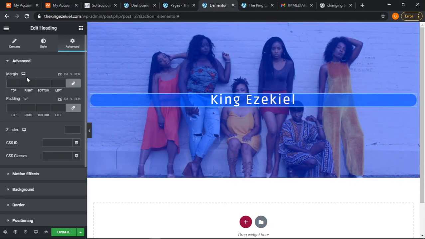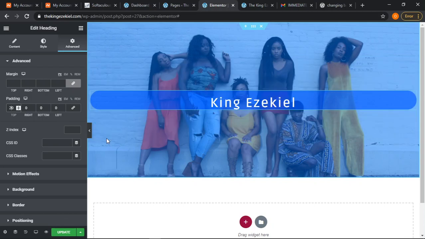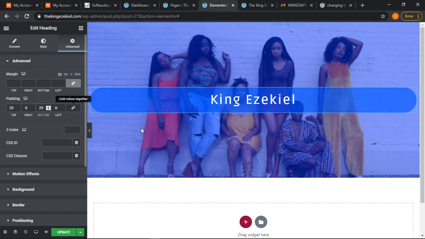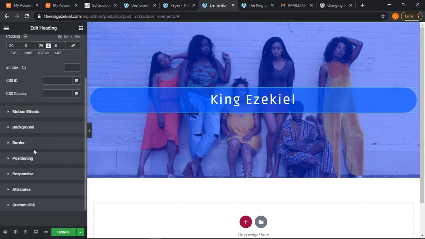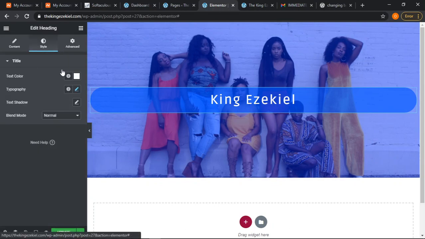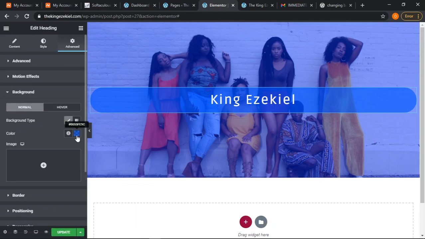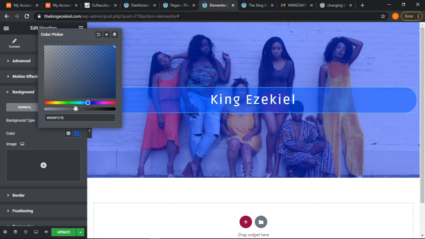So I can add a padding. Now I'll unlink it and add a padding top of 20. Oof, that's 200, that's too much. 20, padding bottom of 20. Can you see? Now let me reduce the color style. Sorry. Background. It's too thick. Let me reduce it just a little bit.